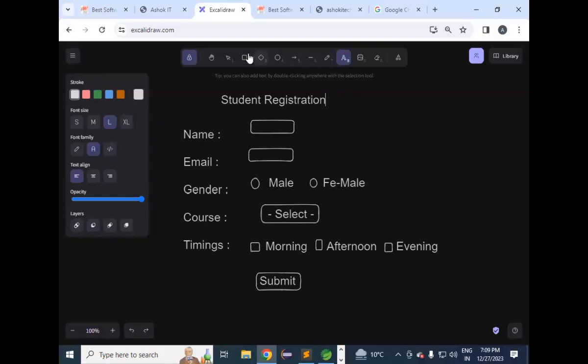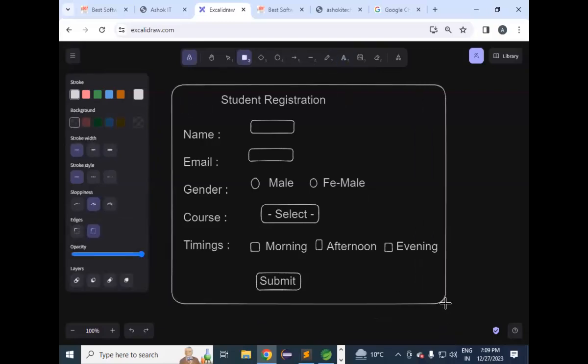Forget about storing in the database. That is different. At least you should be able to submit the form, then data should come to your controller. So here gender is a radio button, course is a drop down, timings is checkbox. When I say checkboxes, student can select multiple checkboxes also. They can select morning, or afternoon, or evening. Some people, either morning, evening is fine for them. They will select both. One course they will select in the drop down. Timings they can select multiple checkboxes.